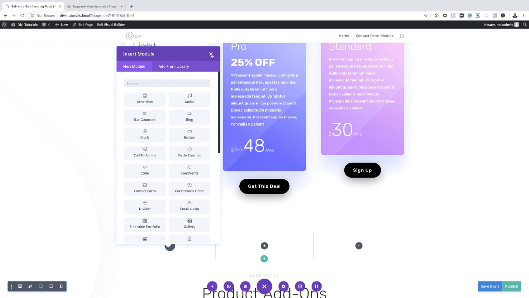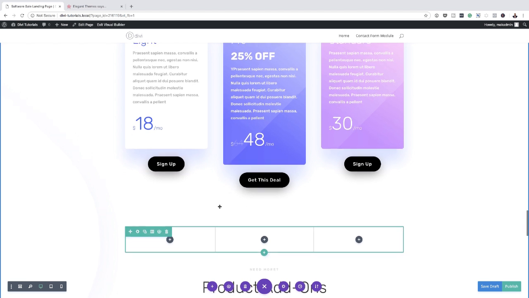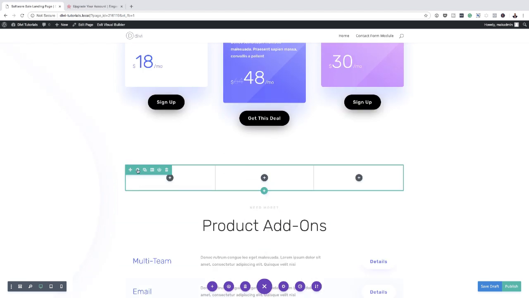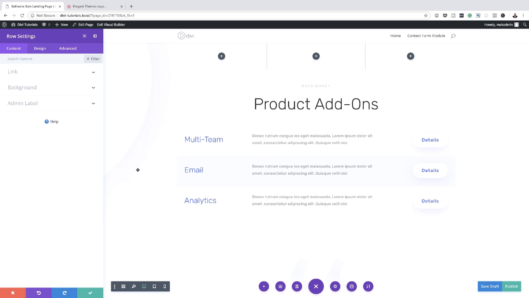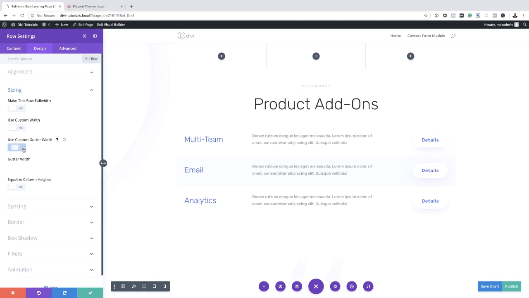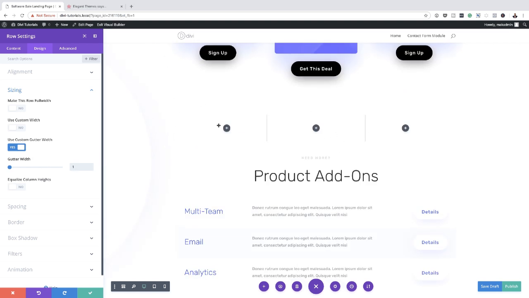we're going to make some adjustments to our row. So I'm just going to close that and go into our row settings. So I'm going to click here on this gear icon. So the first thing I'm going to do is to click here on design, sizing, and we're going to use a custom gutter width. So I'm going to activate it here. And because I don't want any spaces between my columns or my pricing tables, I'm going to set this to 1. Like that. So you can see here it is adjusted, but you will see what happens when I add all my content, which is the pricing table.